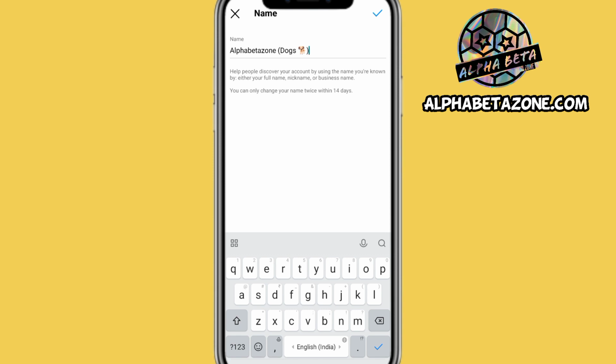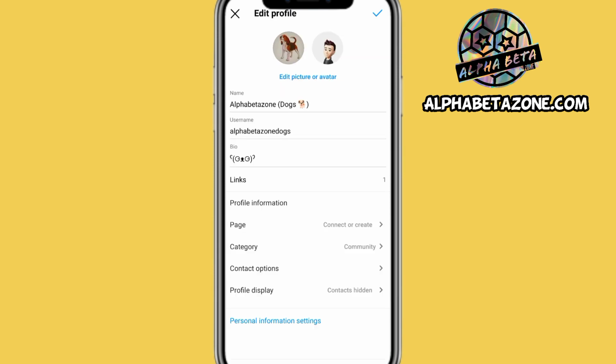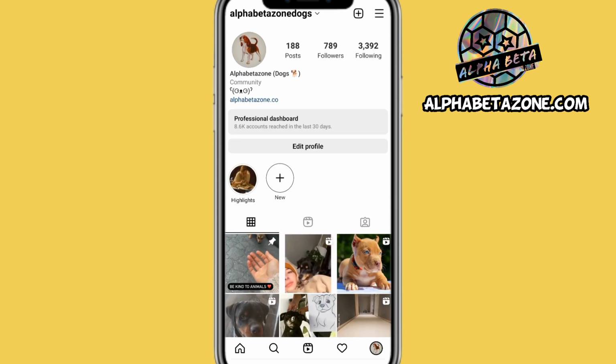Now after this you need to click on the blue button icon at the top right corner. After clicking on this, and again clicking on this, your page name will be changed. So this is the way to change Instagram profile name or page name.